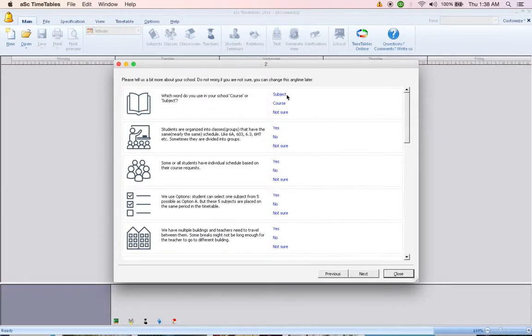and fill in the blanks. So what word would you use in your school? Course or subject? We click Subject. Students organized into classes, groups like that have the same year schedule. Yes. Some of the students have individual schedule based on their course requests. No. We can use options. Students can select one subject from nope.